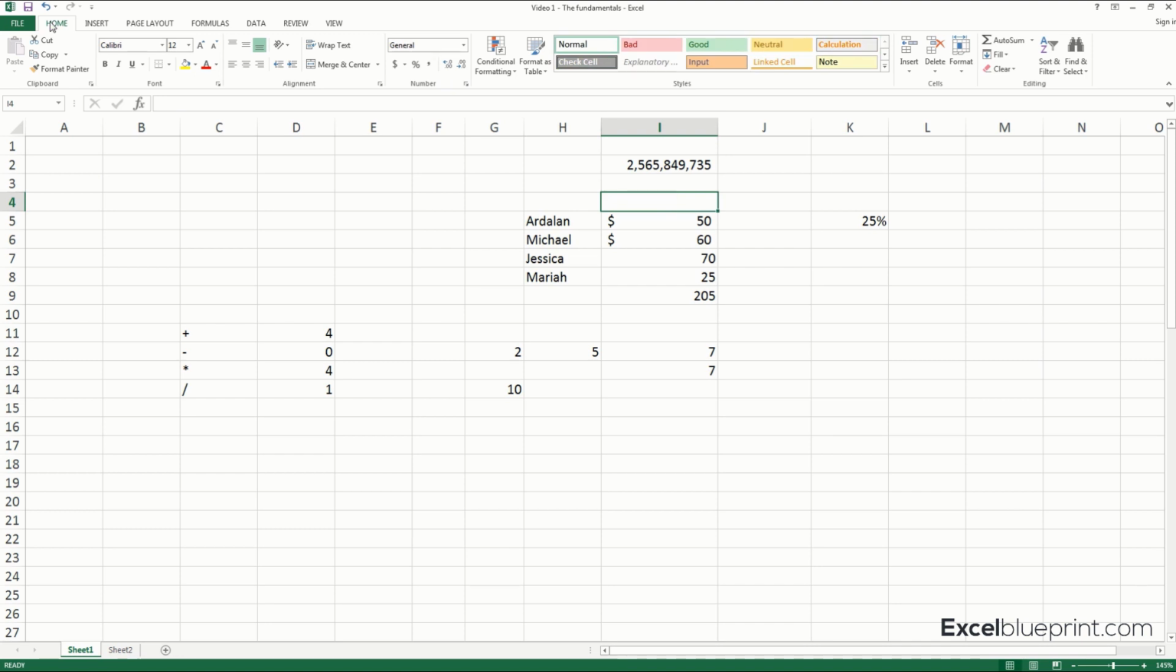Let me say another word about functions and formulas. As you saw earlier, we used the sum function, and then we did some basic arithmetic as well. Turns out there are tons and tons of more functions and formulas in Excel. Let me show you where you can start to find some of them.